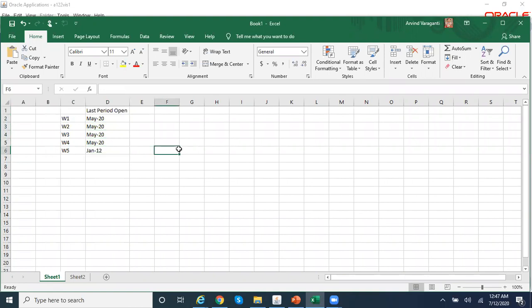Now when I'm running the open period control program, if you have observed, I am selecting the hierarchy name, the org name, and also the number of periods to be open. I am mentioning the number of periods to be open as 1, but I am not selecting what exactly is the period to be opened. So what the system is going to do is look at the latest open period out of all these inventory orgs, which is May 20. We are saying please open one period after May 20, which is June 20.